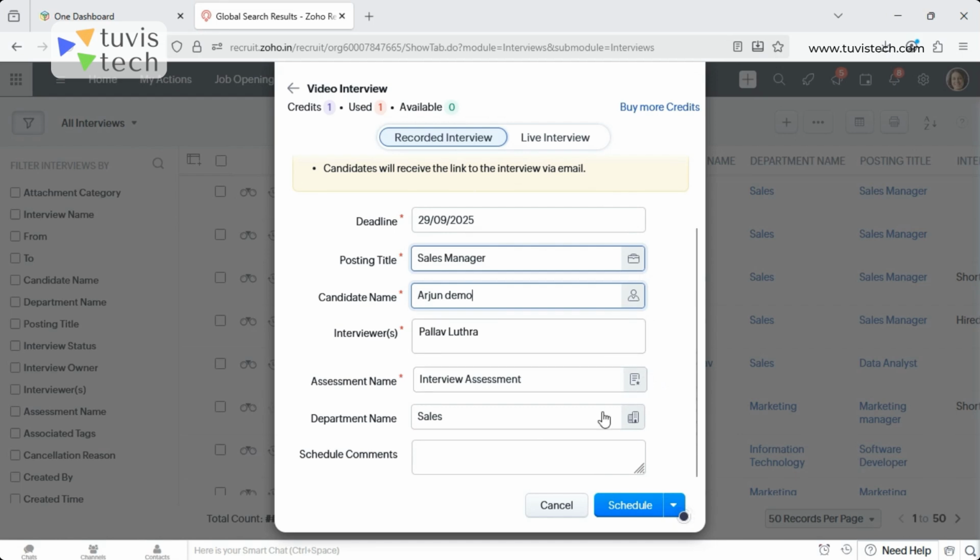While you are creating a recorded interview, it is very important to associate an assessment, because a recorded interview is dependent on the interview assessment. In the interview assessment you have specific questions which have been set by the interviewers, and the candidate has to record their answers for those specific questions. So this is very important to associate when you're creating a recorded interview.